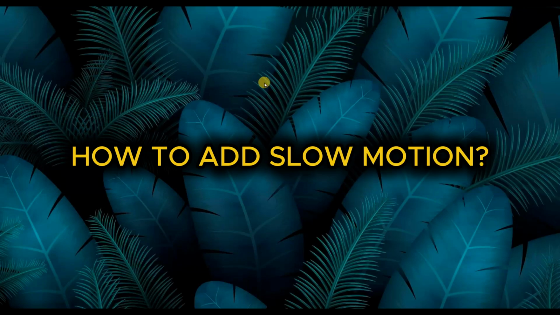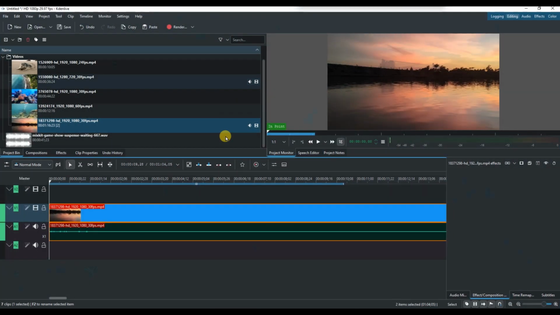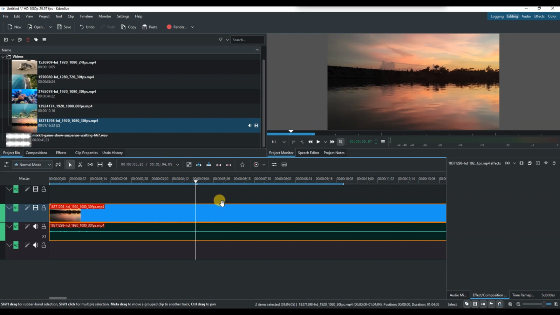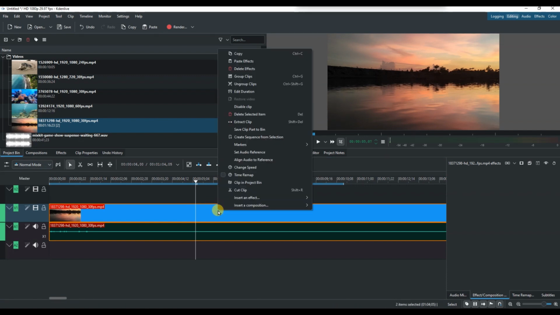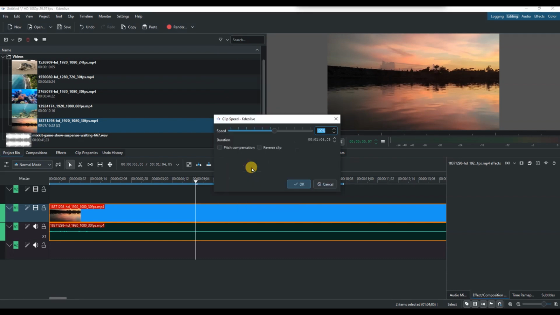How to add slow motion in Kdenlive. First of all, open your Kdenlive project and select the clip you want to apply slow motion to in the timeline. Next, right-click on the clip and choose Change Speed from the menu.